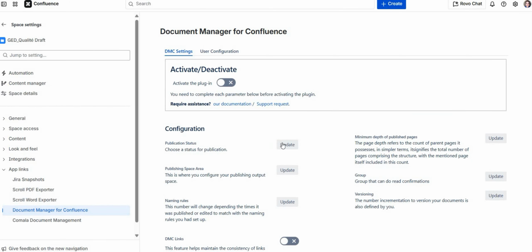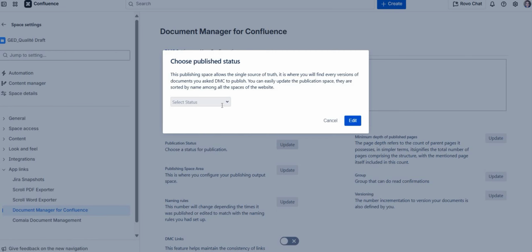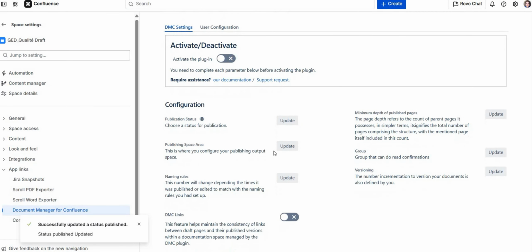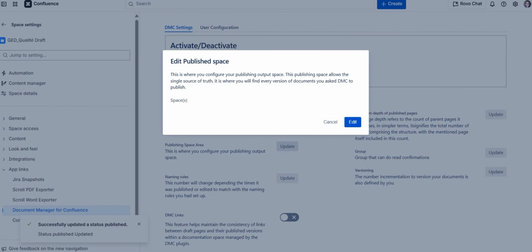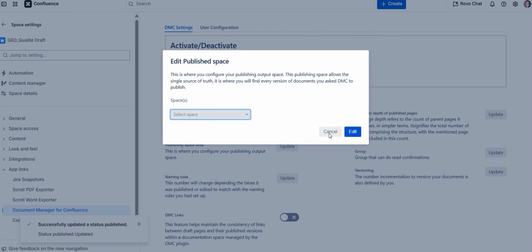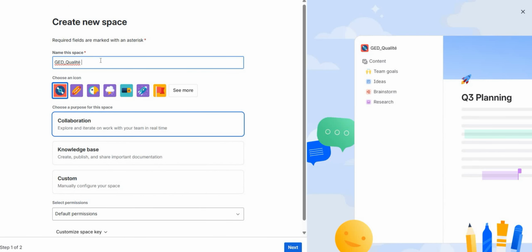At this stage, we carefully define the publication status, deciding how and when a page will move from draft to published state, ensuring clear workflow control. Next, we select the publication space. Since this space will serve as the dedicated destination for all validated content coming from DMC drafts, it's highly recommended to use an empty space.